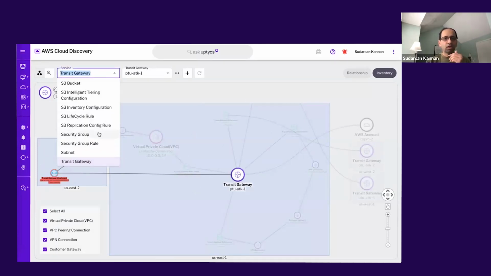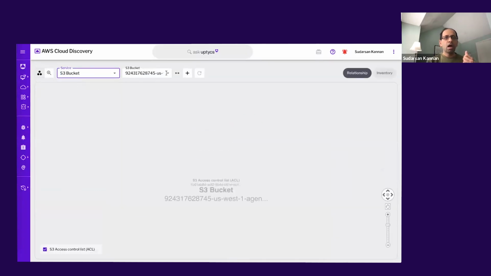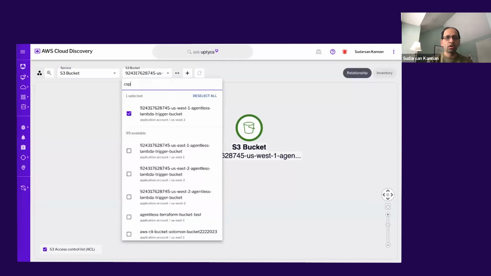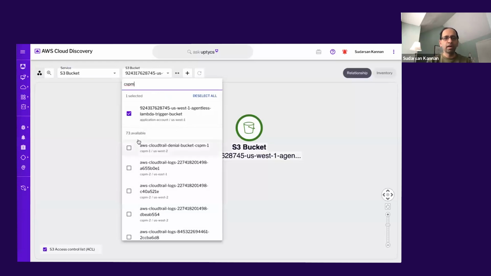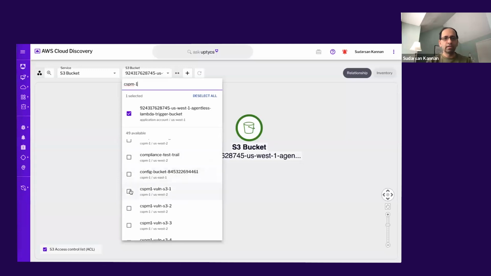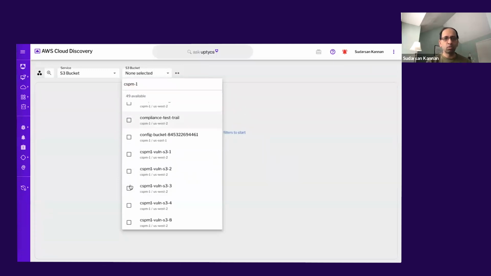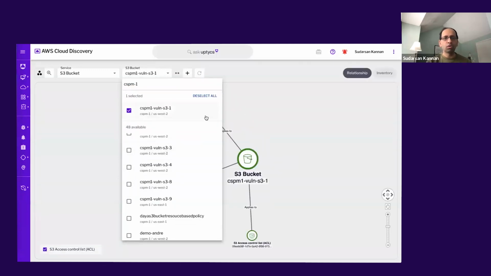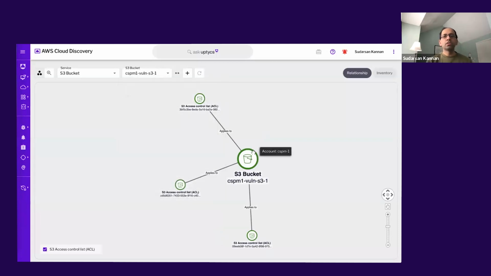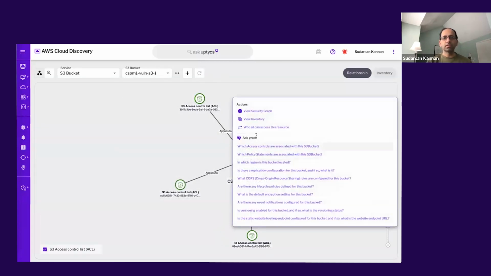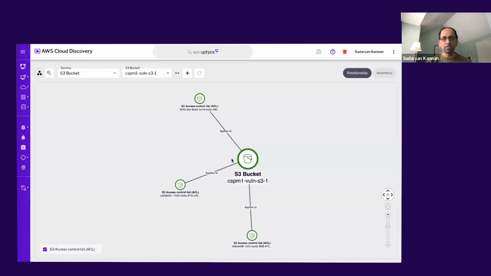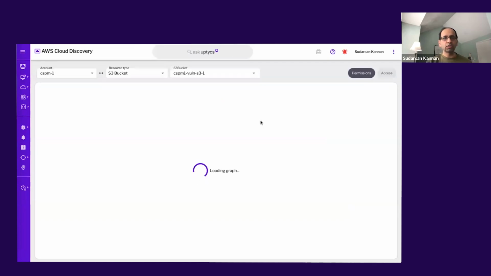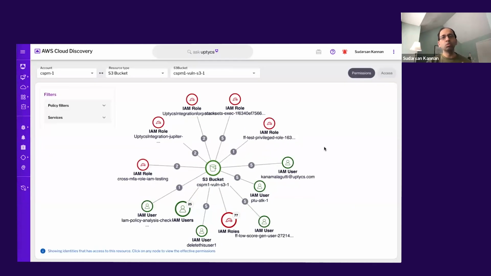The other one is I talked about the S3 bucket as an example. Let's take this as a real example, right? If I click on S3 bucket, I'm going to search on a specific bucket. I care about the specific bucket. So let's say CSPM1. I'm going to uncheck this one. I like this bucket. I want to know what is happening in this bucket. Right. So this is a bucket. I want to know who all can access this bucket. So I click on this specific S3 bucket, and this is where it actually brings up and shows you who the users are.